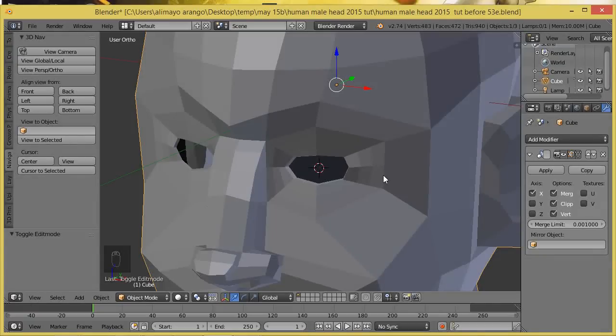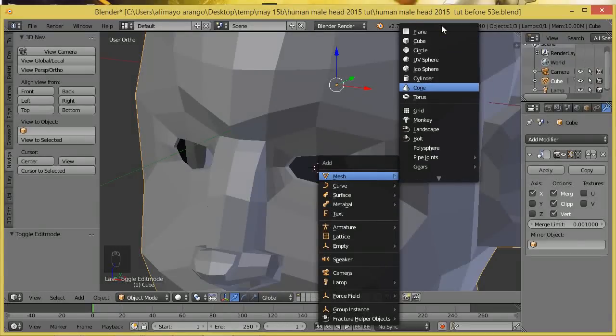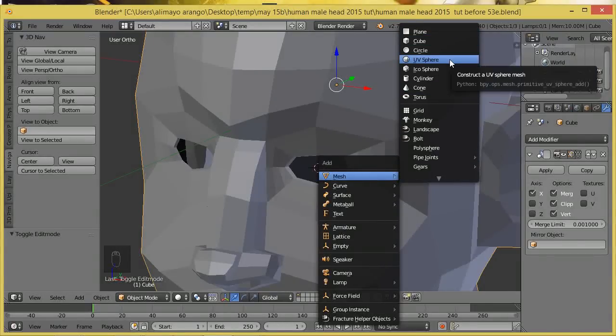We're now going to press Shift A. This brings up our Add menu. We're then going to make sure you have Mesh selected here. And then in this menu, you're going to go to UV Sphere.